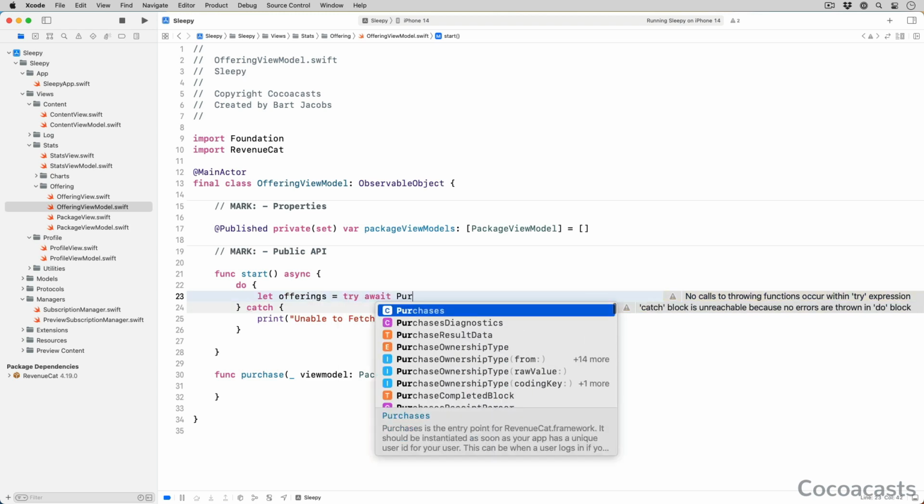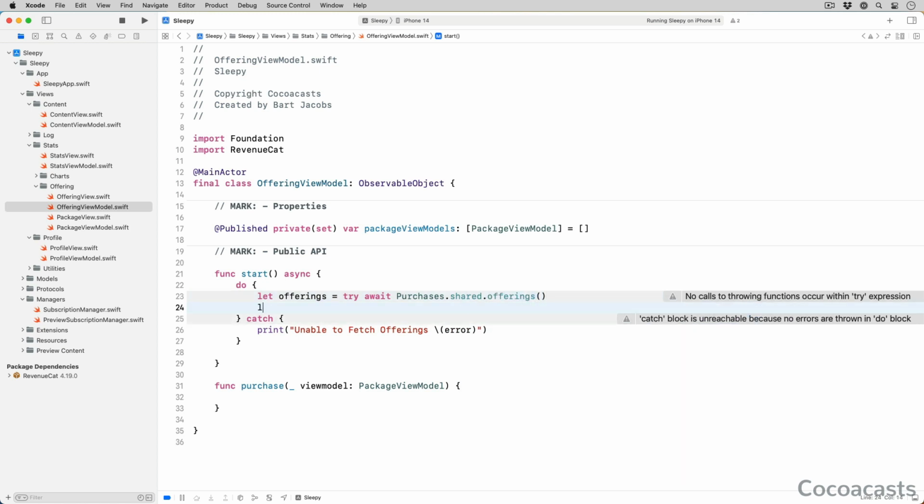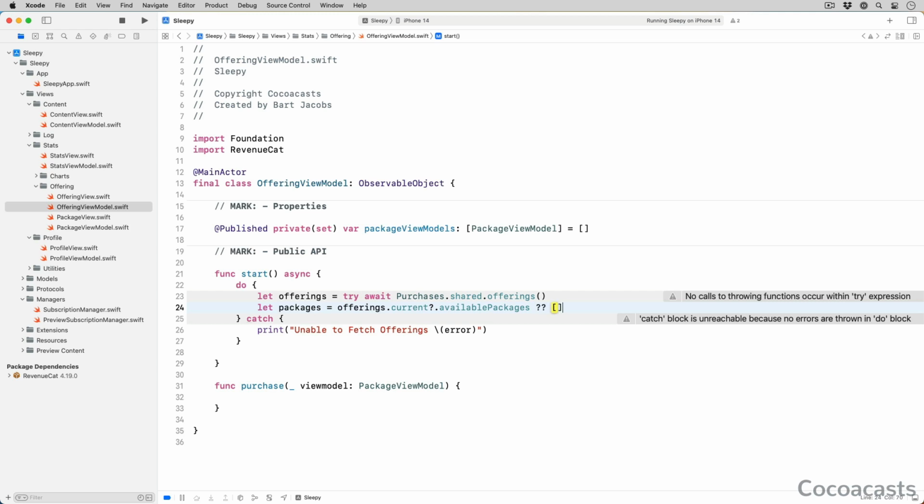The return value of the offerings method is an Offerings instance. It encapsulates the offerings you define in the RevenueCat dashboard. To access the offering we defined earlier, we ask the Offerings instance for the current offering through the current computed property. We can access the packages included in the offering through the availablePackages property. Because the computed current property returns an optional offering, we fall back to an empty array if no offering is defined. The next step is converting the array of Package objects to an array of PackageViewModel objects.